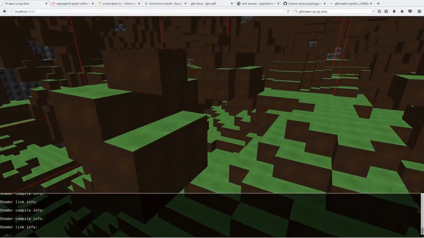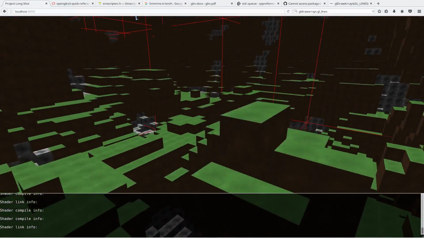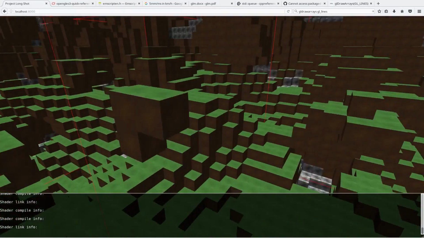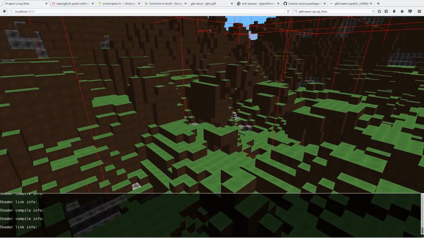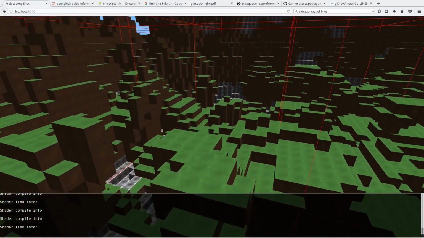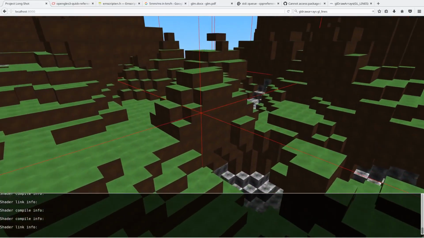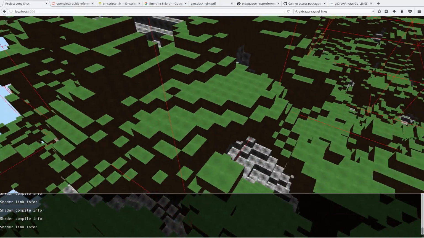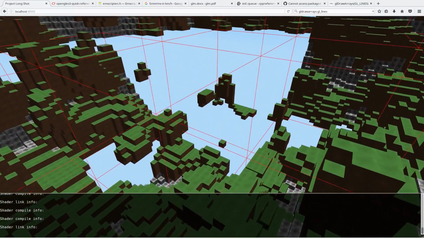So this floater is probably too big to get removed at current. That one that's against the chunk border. I can really feel the lag because of the lines. OpenGL does not like drawing lines. So that's wonderful.